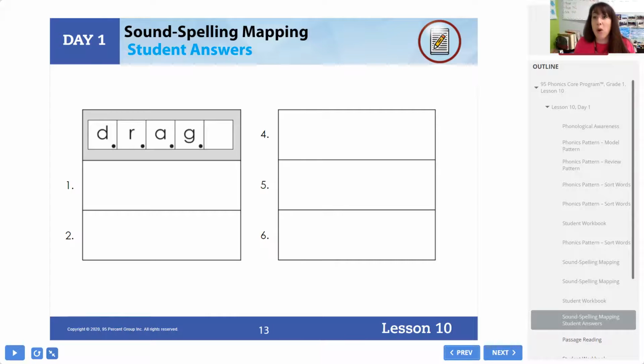Fill in the letter for R. Fill in the letter for F. And fill in the letter for T.